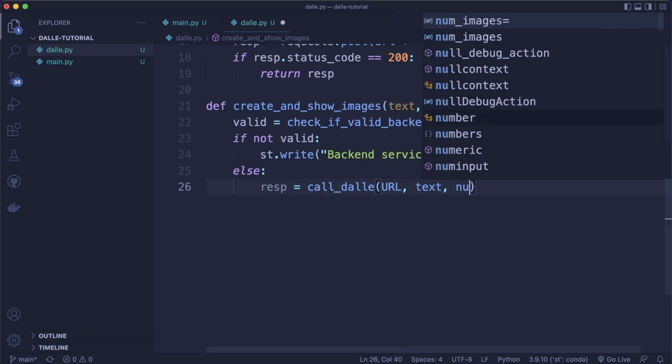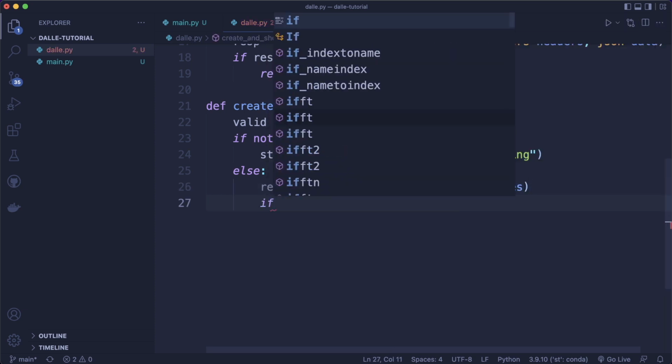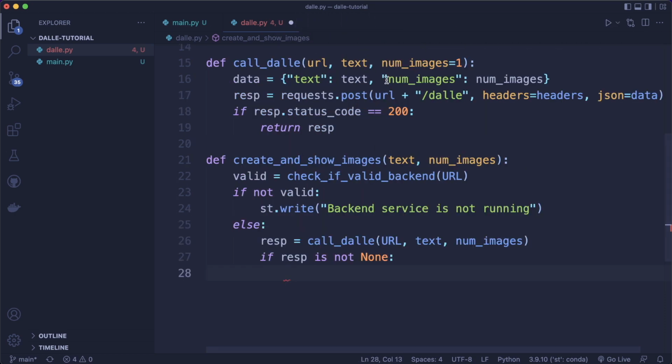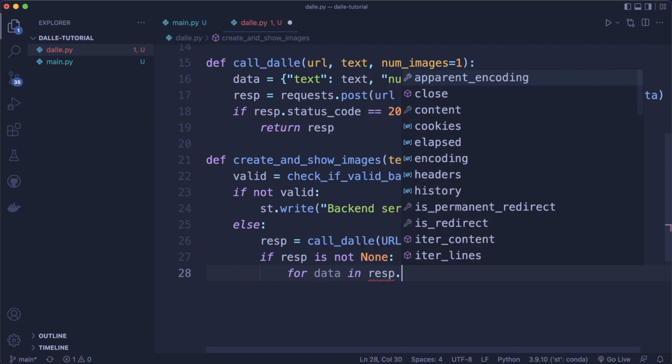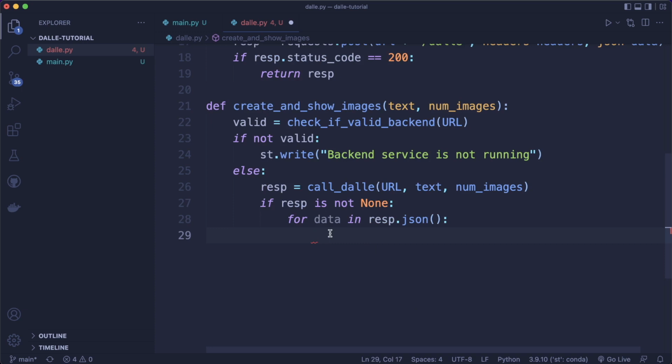Then it gets the text and the number of images. And then we check if response is not none. So if we return this here, then we can extract the JSON from this and then go over this. So we can say for data in response.json, and I already played around with this, so I know this is going to be a list with one element for each image that we want. So we can iterate over this.